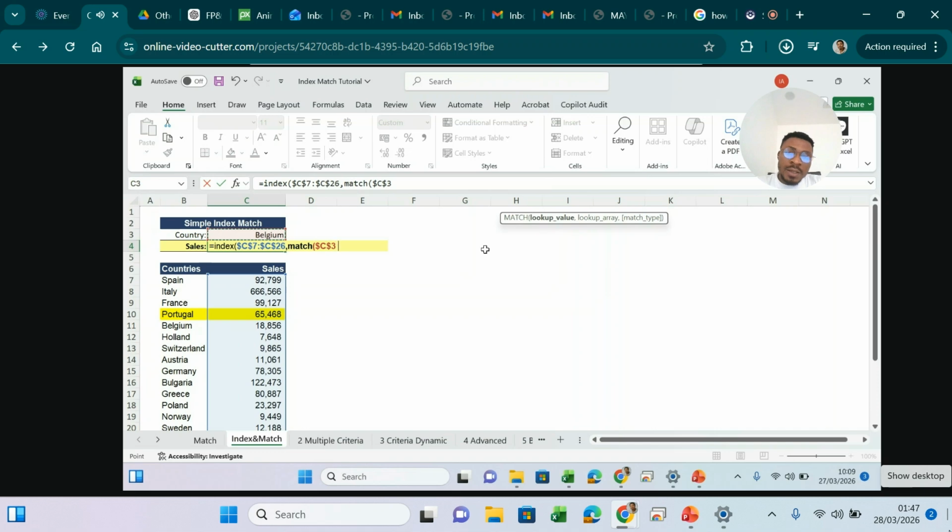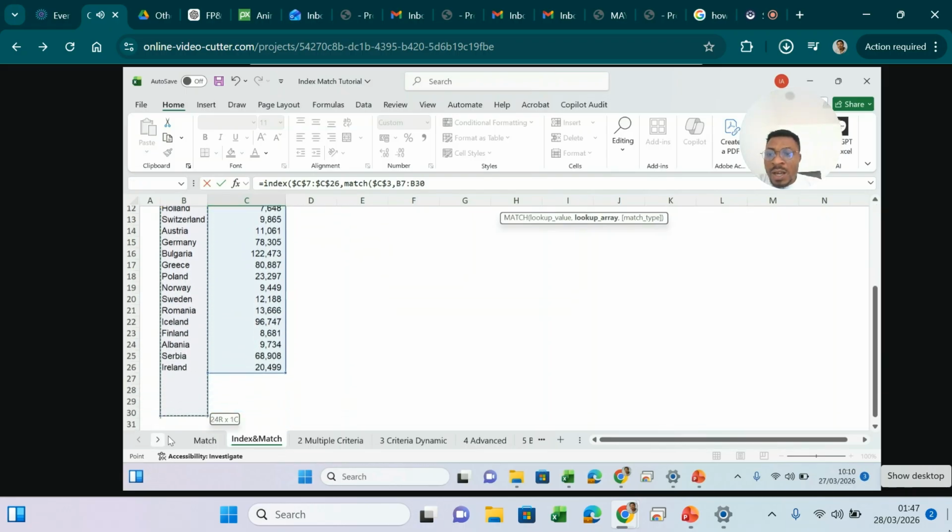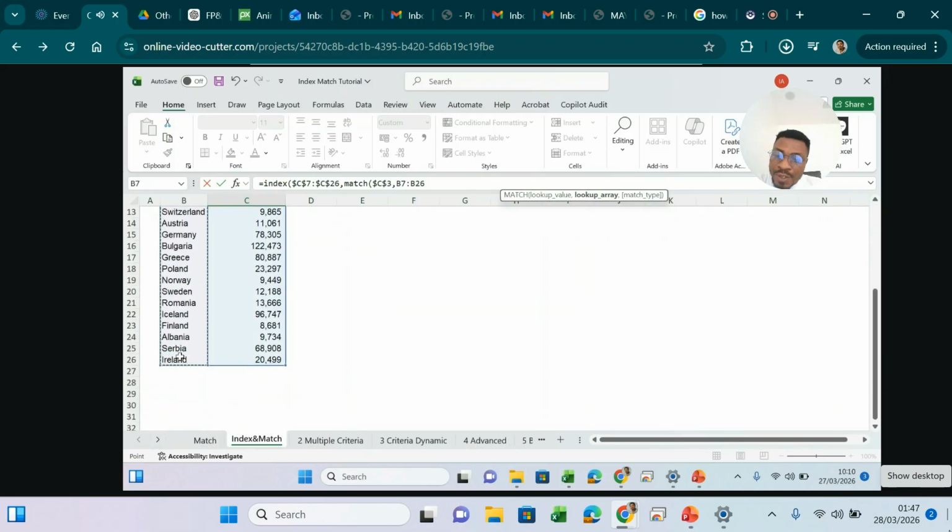Then I'll freeze it again. Freezing it means you don't want it to move out of this place. When you see a double freezing dollar sign like this, they are saying that you have to lock it, you have to be here. What is the lookup array? Where is Belgium sitting? This is the column of countries. I will highlight everything here and freeze it.